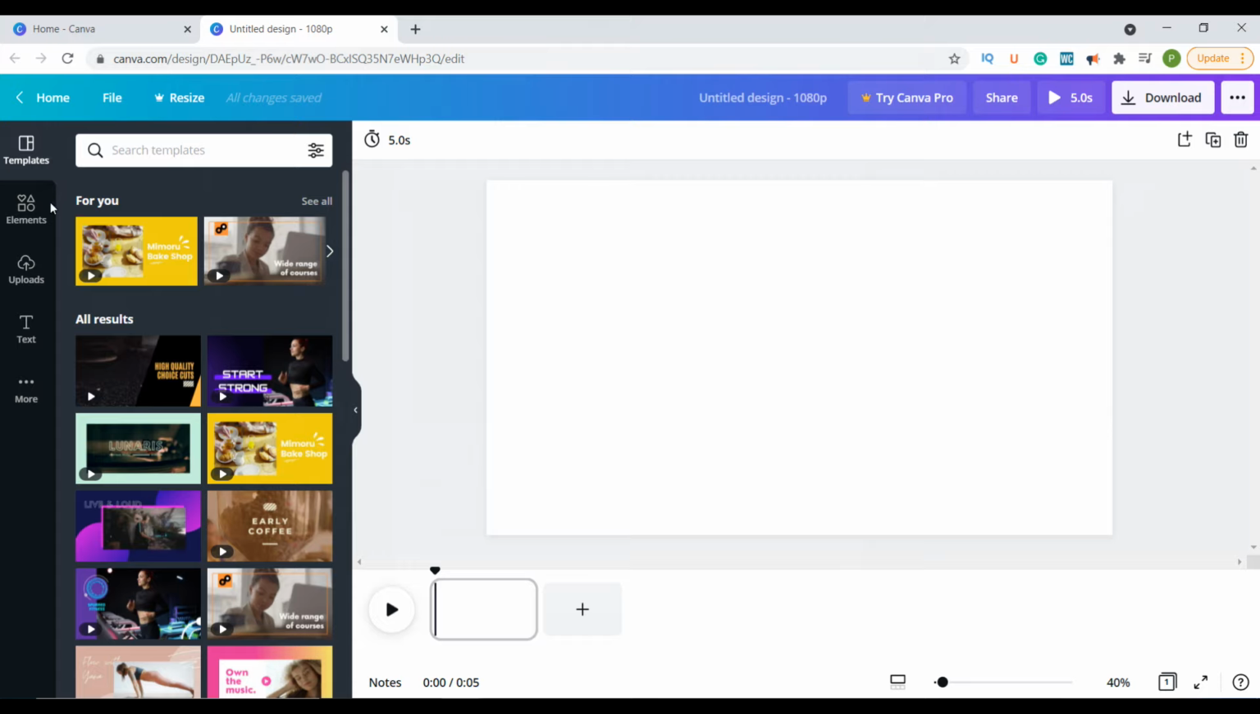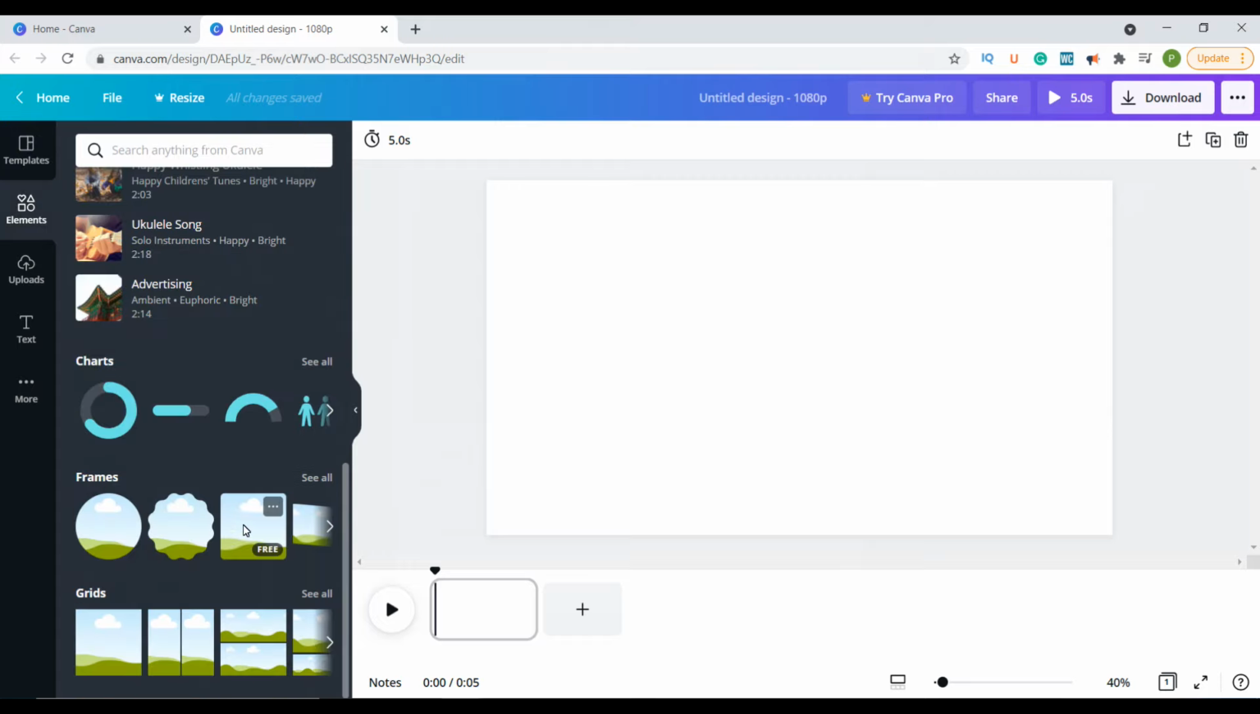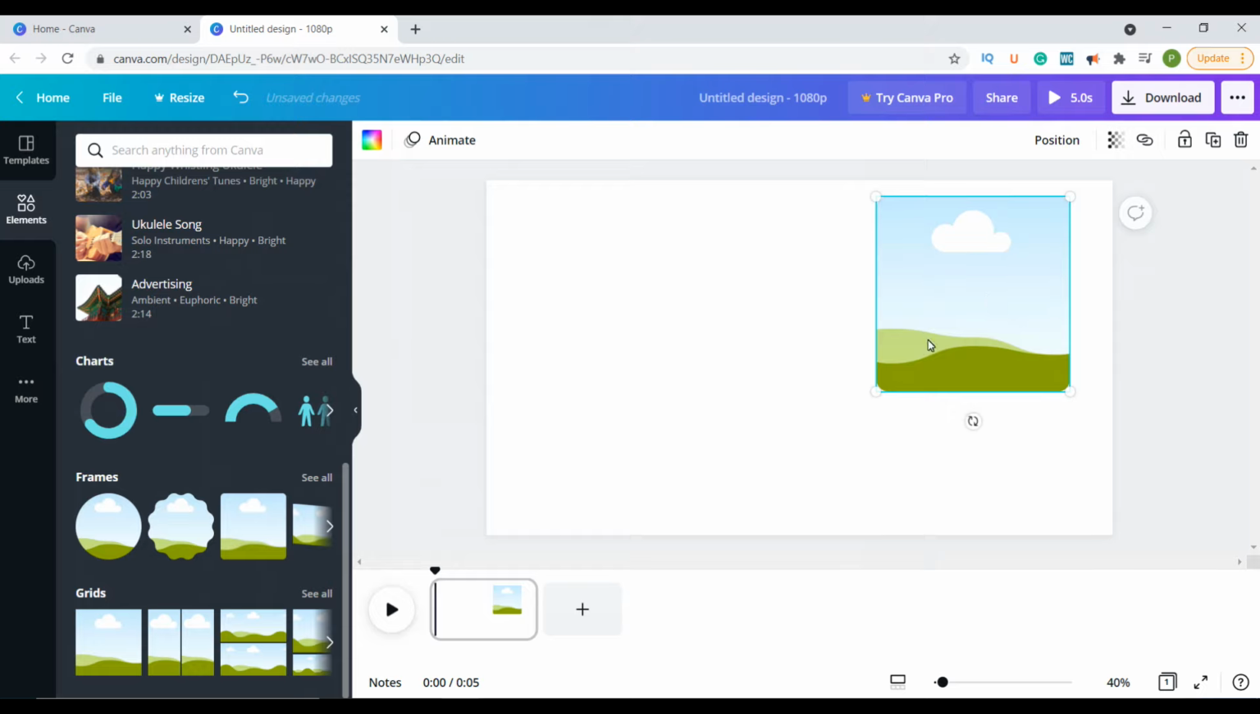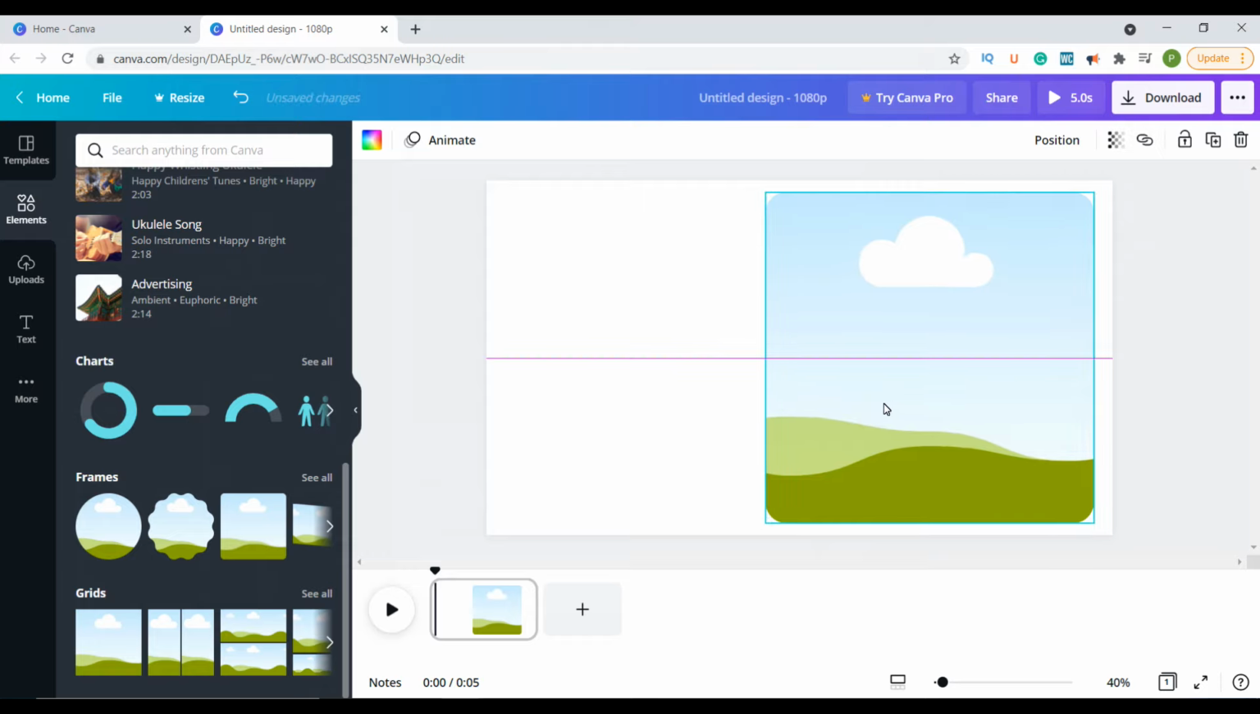The first thing that we shall do is go to elements. So you just click on elements here. We can use this frame. Anytime you see this sort of frame with a cloud and some hills here, this means that it is a placeholder. You can just use it to put in any video.